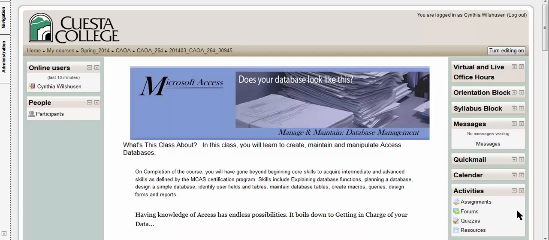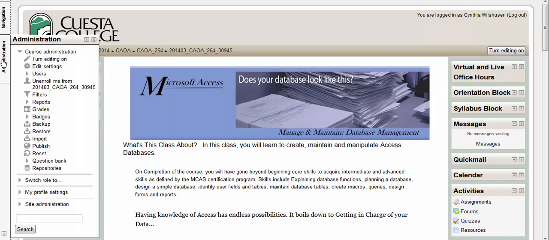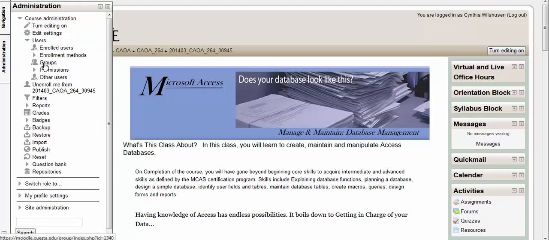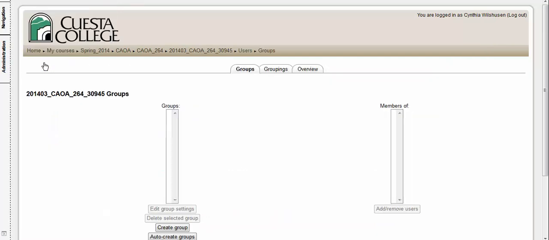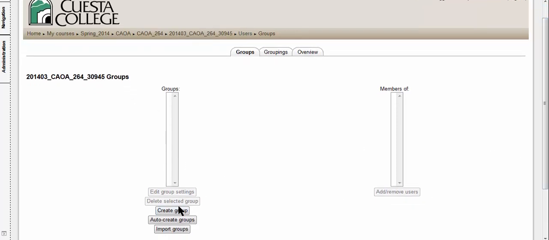Welcome to groups. In this video we're going to demonstrate how you set up groups in Moodle. So under your administration block you would want to go to Users and then click on Groups. Groups can be applied to assignments, quizzes, forums, really any activity or resource that we have in Moodle you can use groups in. So the first thing that you need to do is create a group.